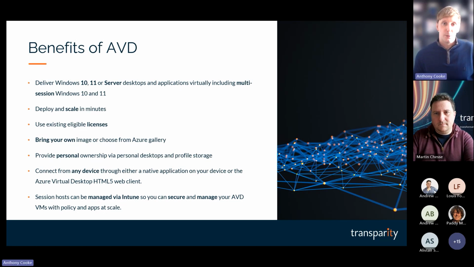Costs for this service come from two different areas. First one being licensing. If you've got E3, E5, F3, Business Premium, your users are already licensed for this service. The other side to that costing is the session hosts themselves, but super predictable costs. And again, a lot of businesses we work with are already actually licensed for this service.